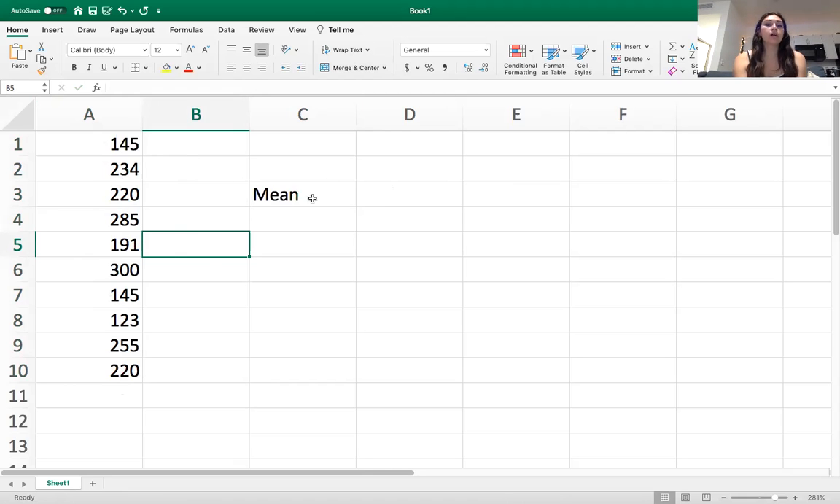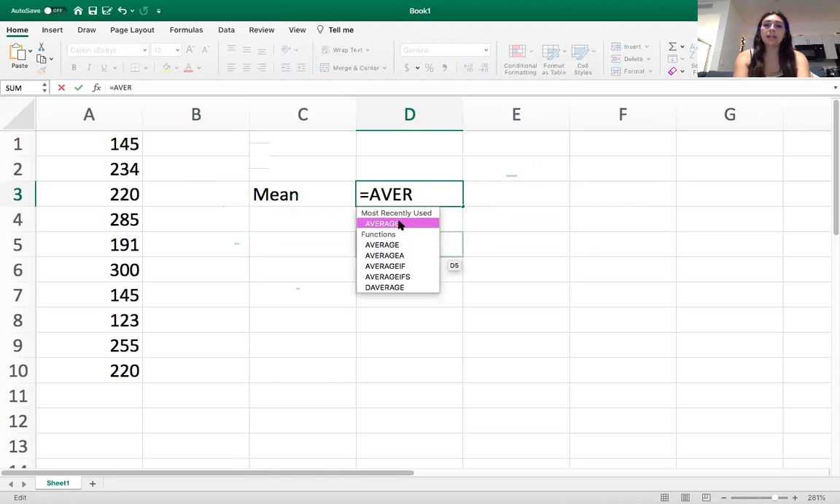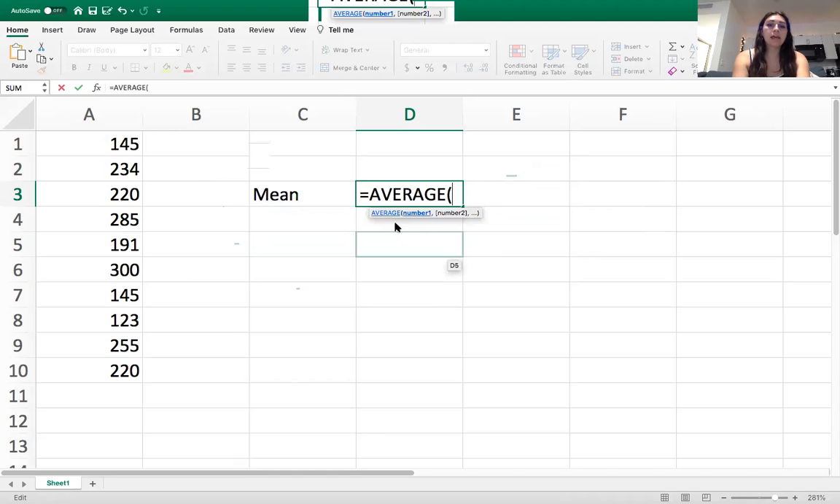So I just typed in mean so that we know that this is going to be our mean. And in the next cell over to the right, I'm just going to press the equal button on my keyboard, and that'll get Excel to find the mean, or find everything that we need. So I just pressed equal. And this one's a little different than the other ones because I'm not actually going to type in the word mean. I'm going to type in the word average, and it should populate right down here. I'm just going to hit average, and then a parenthesis pops up.